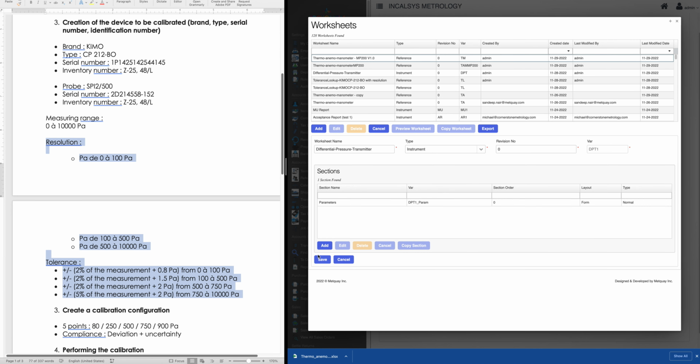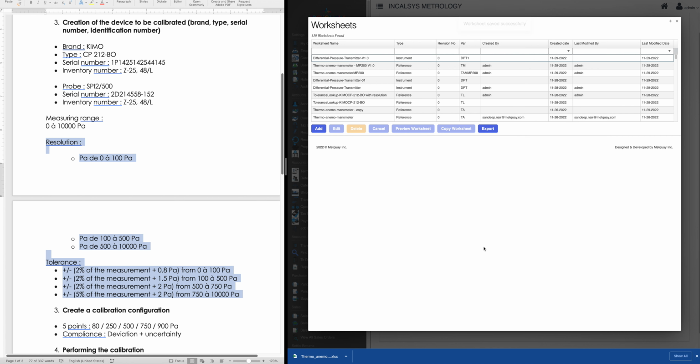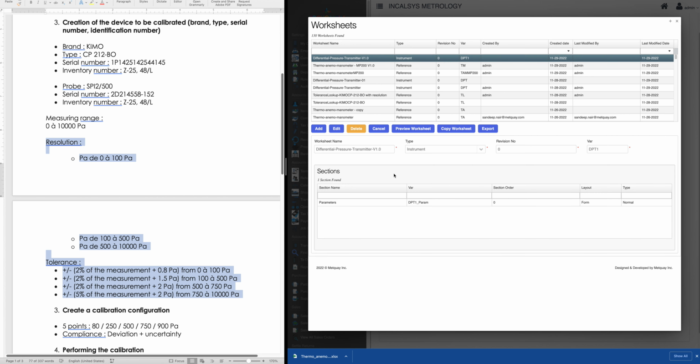Let's save the section and save the worksheet. It's always best to save these sheets once in a while, so that even if there's a power failure or your laptop shuts down, you can still have your data saved. When I click save, it says worksheet with the same name already exists. So I'm going to give my differential pressure transmitter sheet V1.0 so that I can have a unique name. So I have my differential pressure transmitter V1.0 partially done.